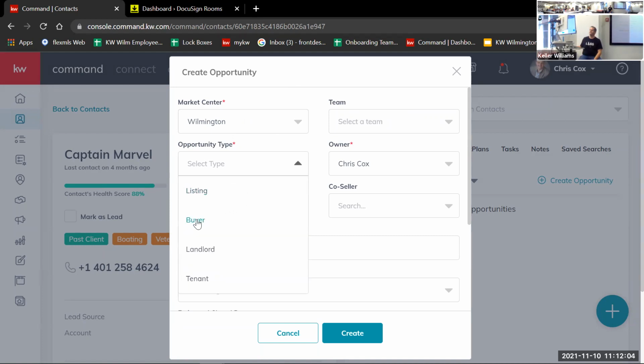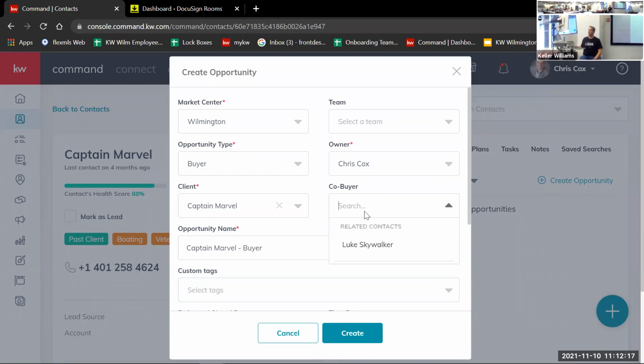We're going to go with this as a buyer as an opportunity type. And then I'm the owner. Captain Marvel is the client. And then any other relationships that you have created. So in this case, we had Luke Skywalker as a son. We would pull Luke Skywalker in as a co-buyer. And that is what will populate buyer 2 in DocuSign for you.